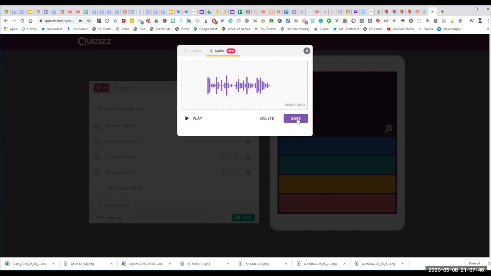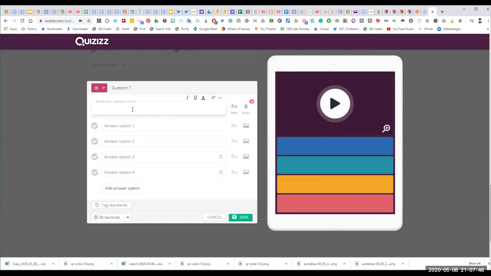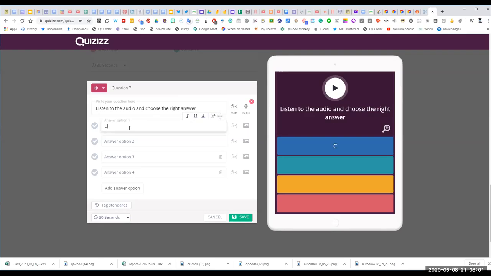Right, then you click save. Okay, and then you would say something like listen to the audio and choose the right answer. And then you just put in all the answers, making sure you spell them correctly. And then you tell Quizizz which is the right answer. You put a little tick there and you click save, and that's it.